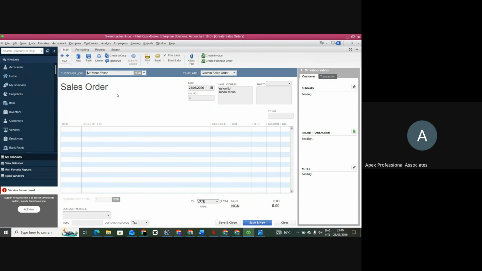I think just say Mr. Yahoo Yahoo, for a good example. You raise your sales order from here. Bam, once you are done raising the sales order, you can send it. You see, you can say email. You can email later. You can print it. You can email it now. You can email it to your boss.